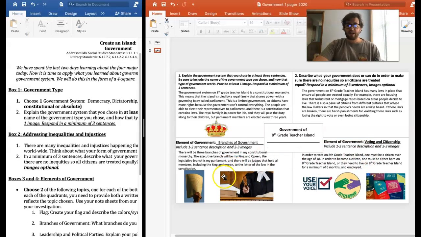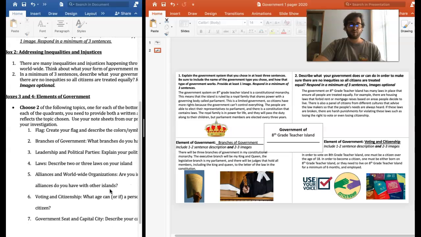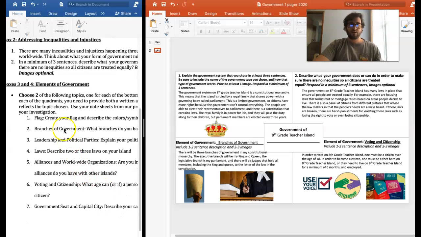Then my bottom 2 boxes, I looked at the 7 options that I had from our instructions. So again, we have a flag, branches of government, leadership and political parties, laws, alliances and worldwide organizations, voting and citizenship, along with government seat and capital city. For my island, the ones that seemed most interesting to me were the branches of government and voting and citizenship. So that's what I decided to describe.